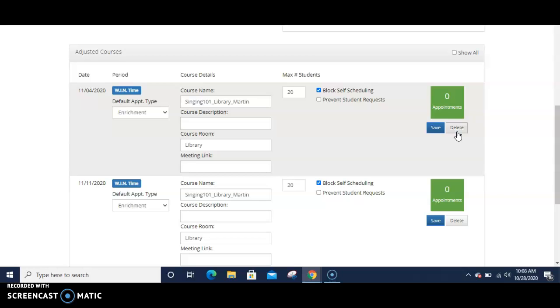Hope this helps. If you need any additional information, you can go to the Enriching Students Professional Development page. You can look at your WIN teacher information. I put some helpful information in there as well, or you can reach out to me via email.